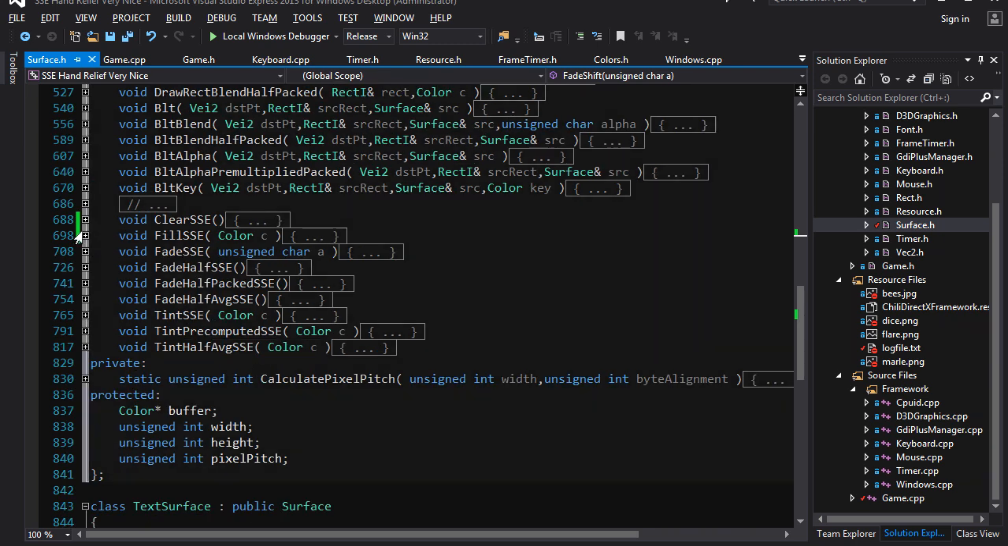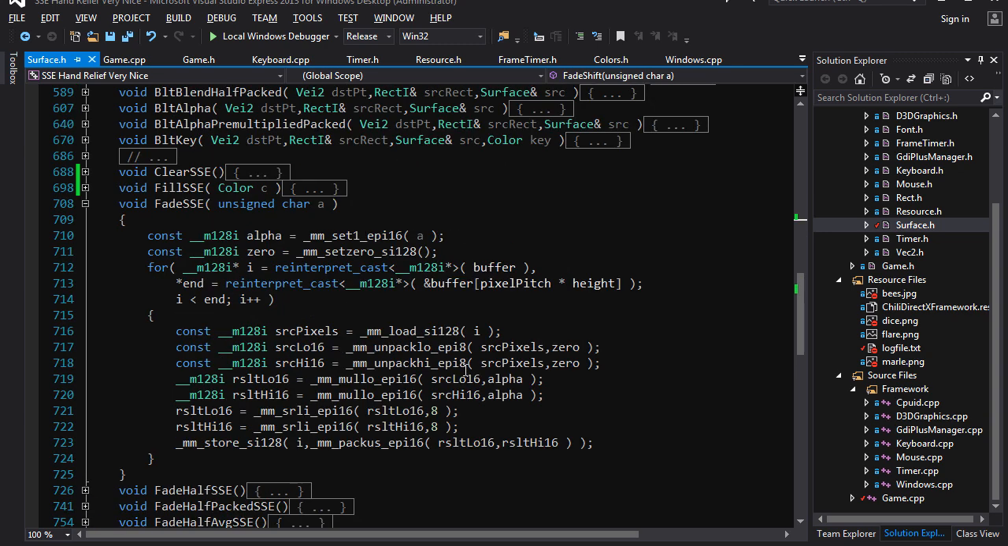So we'll go to our good old friend, where is it? Fade SSE. Here it is. And yeah, I'm just going to have to explain this now. This is where I have to do stuff. So the first parts, I hope, are fairly self-explanatory by this point. We want to set one register with alpha values, and they're going to be 16-bit alpha values. We'll get to that reason a little later. And another register, we're going to set it with 0, because we need a 0 register.